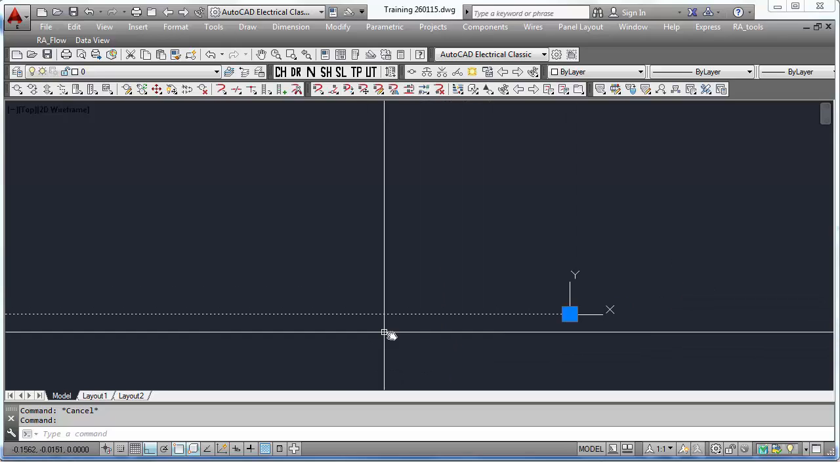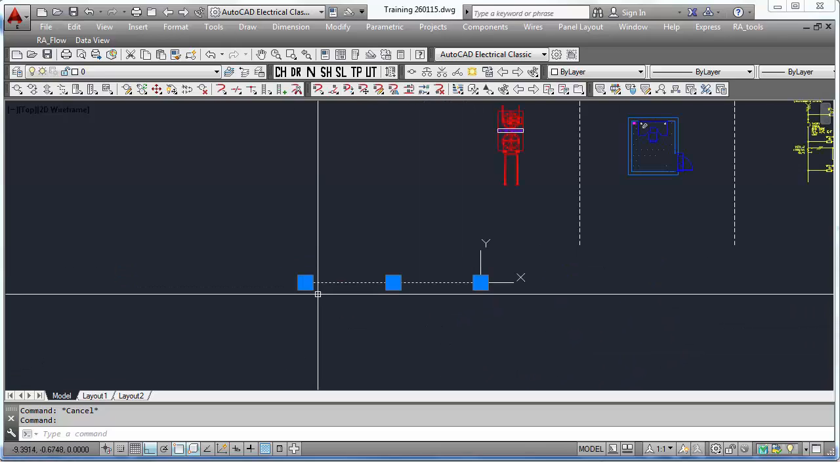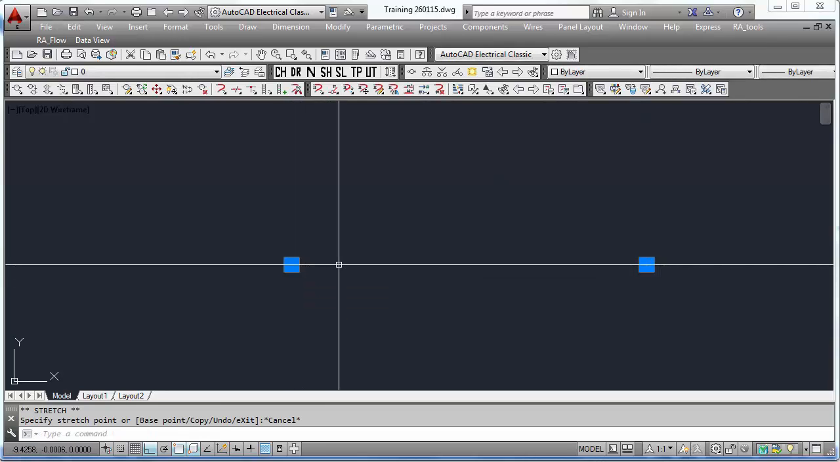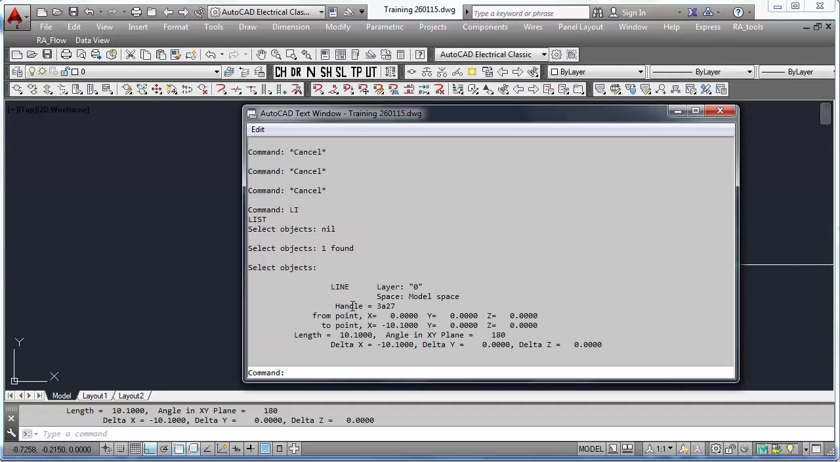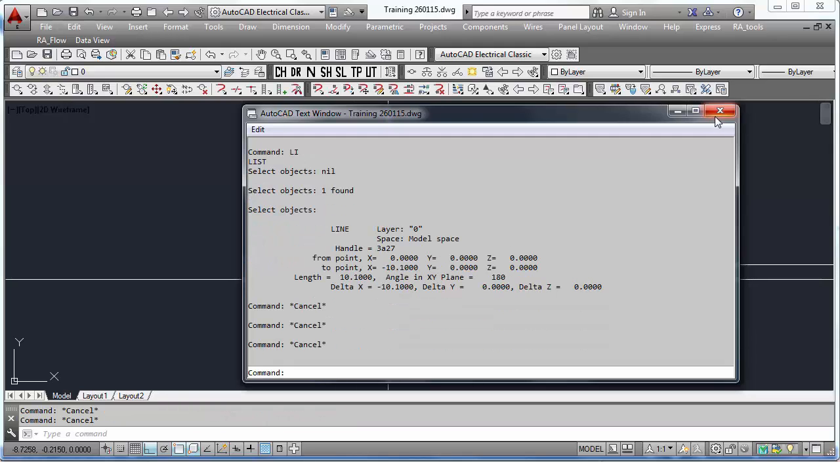And this point, I will show you with list. See, it is a line, length is 10, angle is 180. See, delta x here, 10, 0, y 0, x 0, y 0. I think I have given some wrong information. Just a minute.